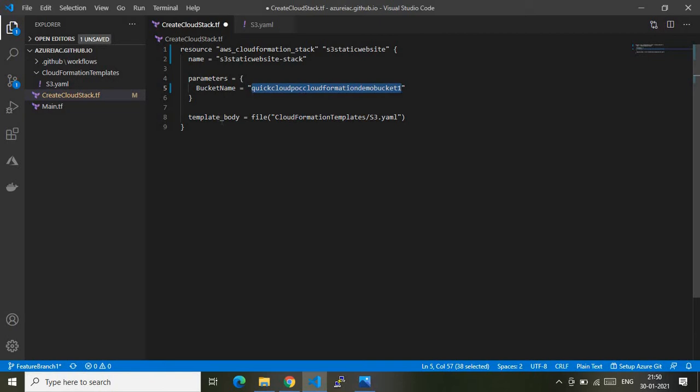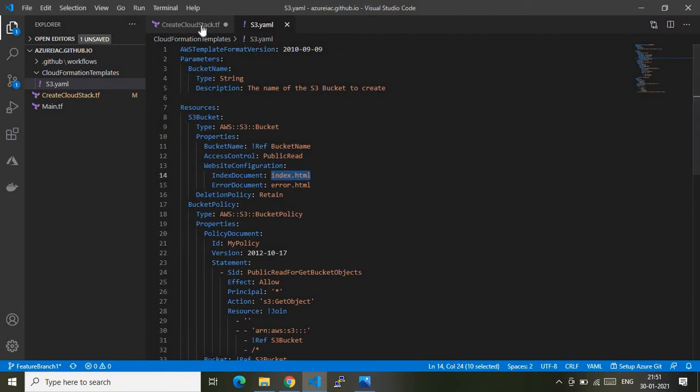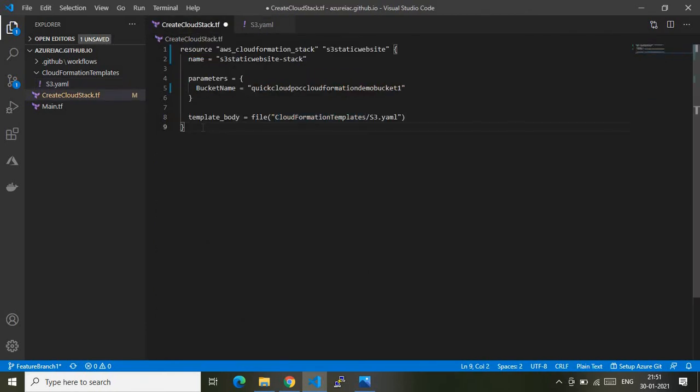There is one more parameter, that is template_body, where you reference the file which contains the template body. Here it is pointing to a path in my repo, that is the cloudformation folder, and after that the s3.yaml file, nothing but this file. So that's all about this CloudFormation block in Terraform.